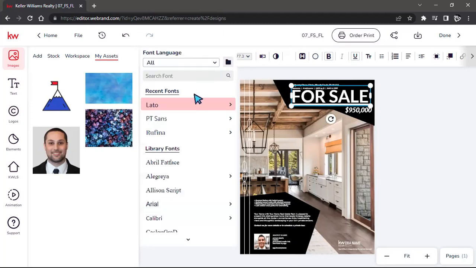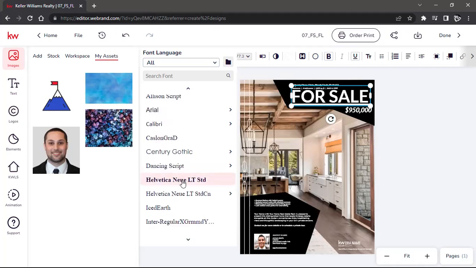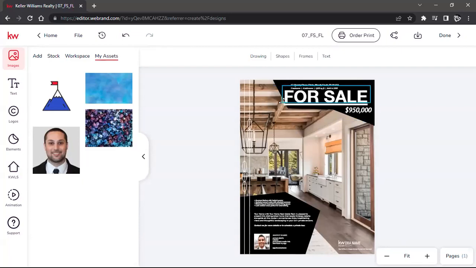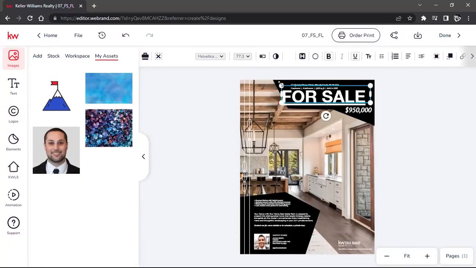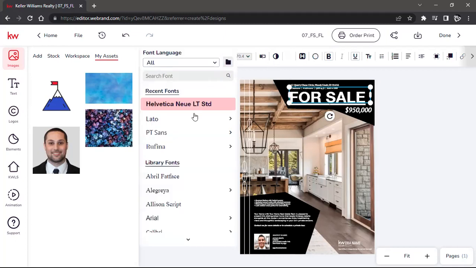For this specific font, we may not be able to italicize, but let's go ahead and see if we can change our font here to something a little bit different and see if that will actually give us the option to italicize. So unfortunately, this one does not as well, but they have a number of different fonts to choose between.